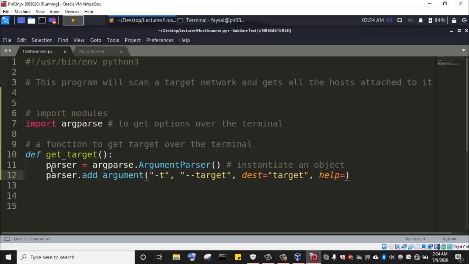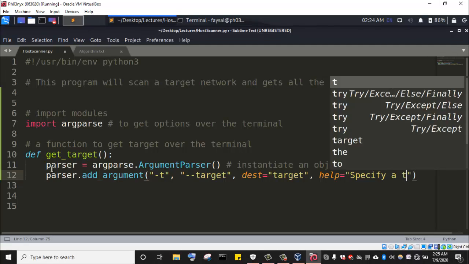Right. Now the next parameter is help. This is the help menu that will be outputted when the user enters -h to get access to the help menu of this particular application. So: specify a target to scan.